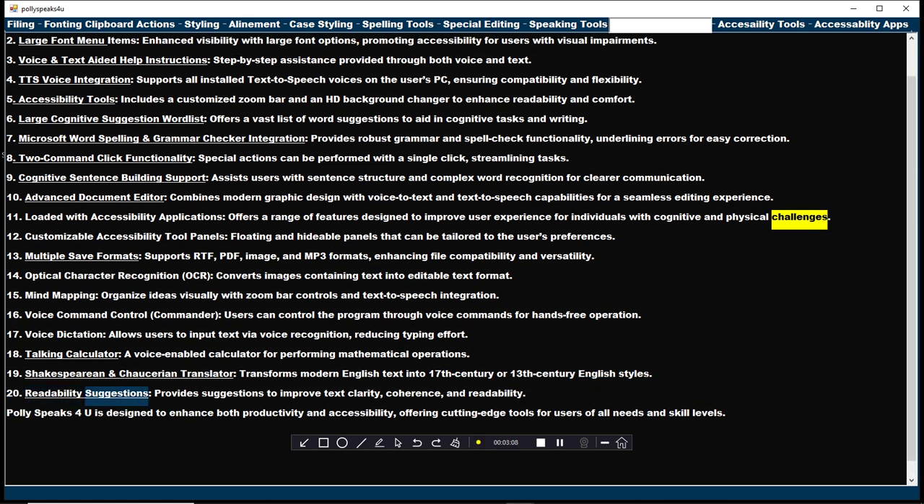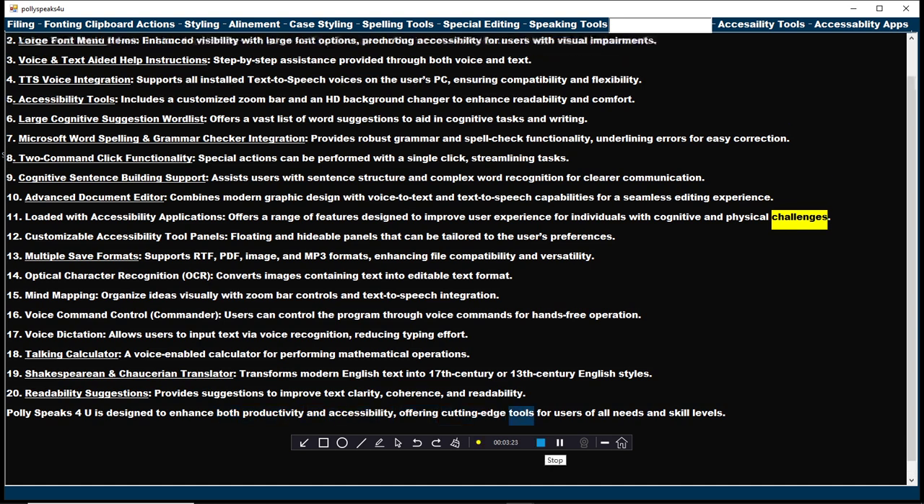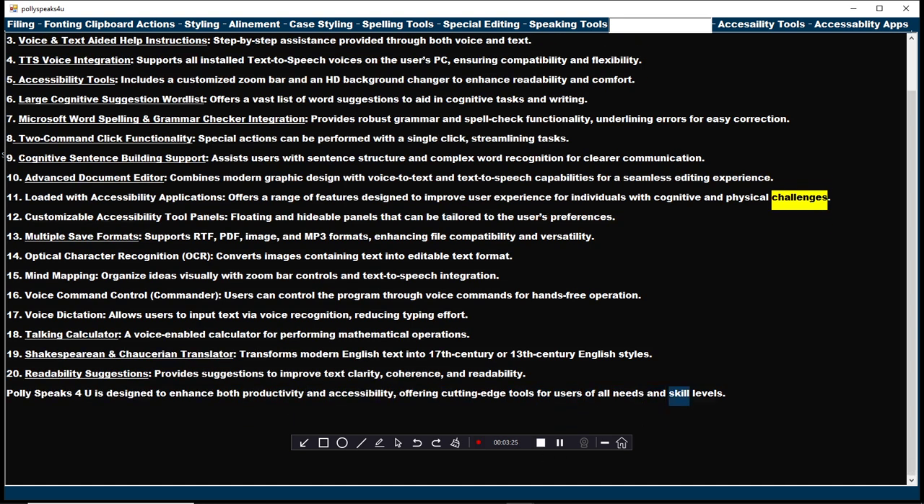20. Readability suggestions. Provides suggestions to improve text clarity, coherence, and readability. Polly Speaks for You is designed to enhance both productivity and accessibility, offering cutting-edge tools for users of all needs and skill levels.